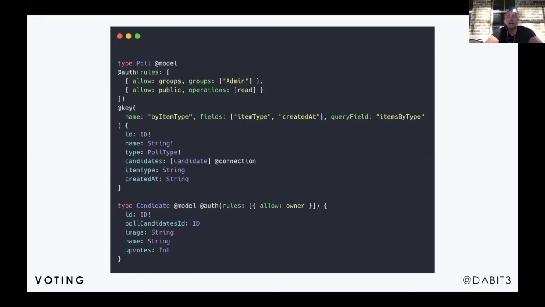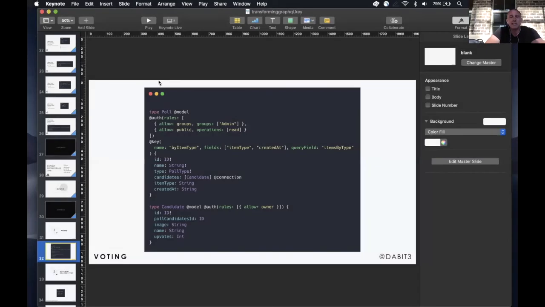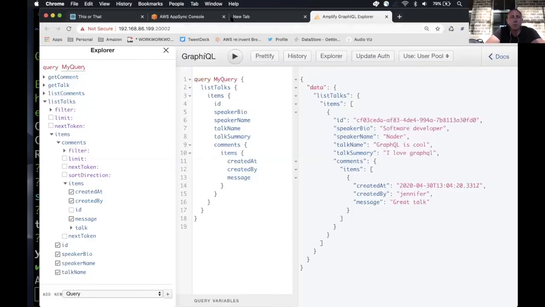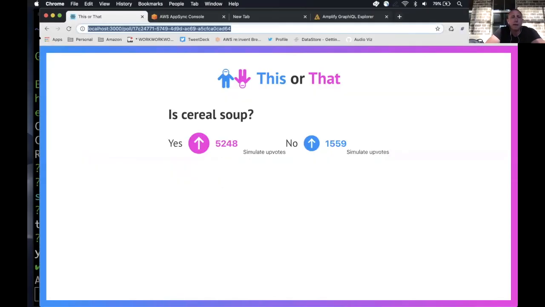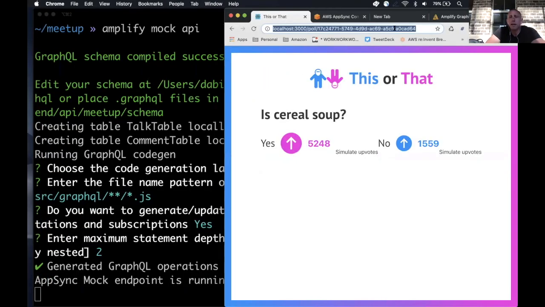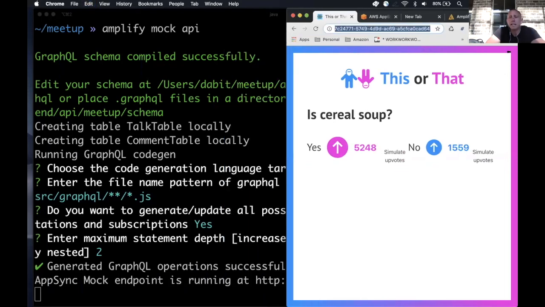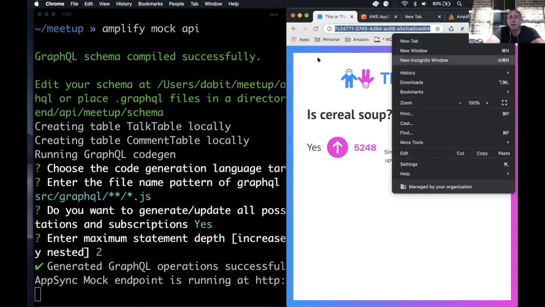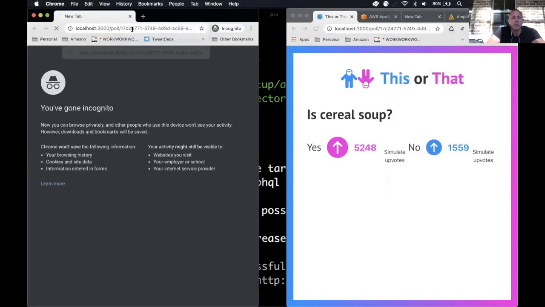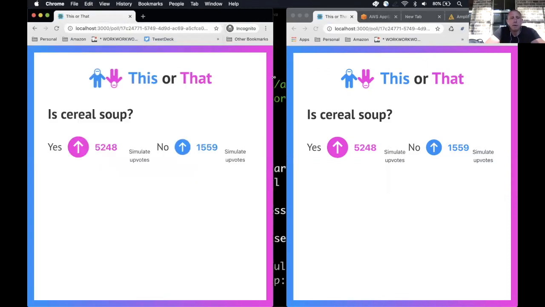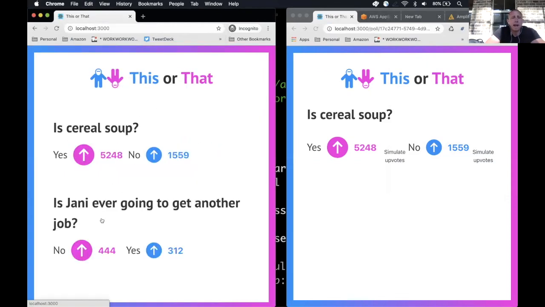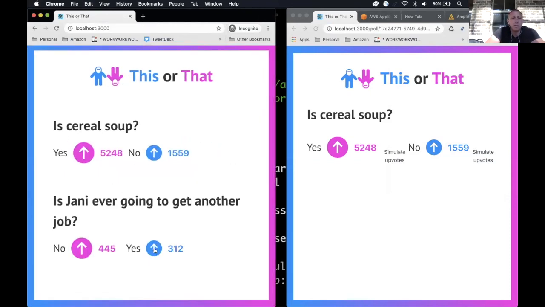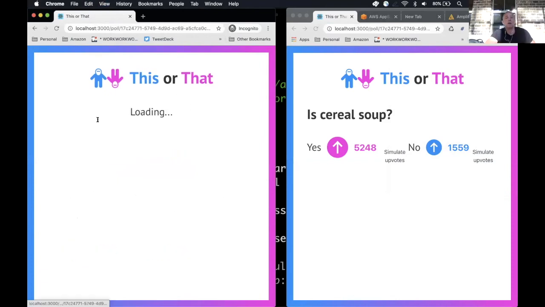So let's take a look at how this works. And this is, again, still early on, but it works. So I'm going to demo it. This is a poll that I've created. It says cereal soup. And you'll see that if I go to the main app, I have a couple of different polls going on. Actually, I think this view is broken because I've been trying to simulate multiple upvotes.